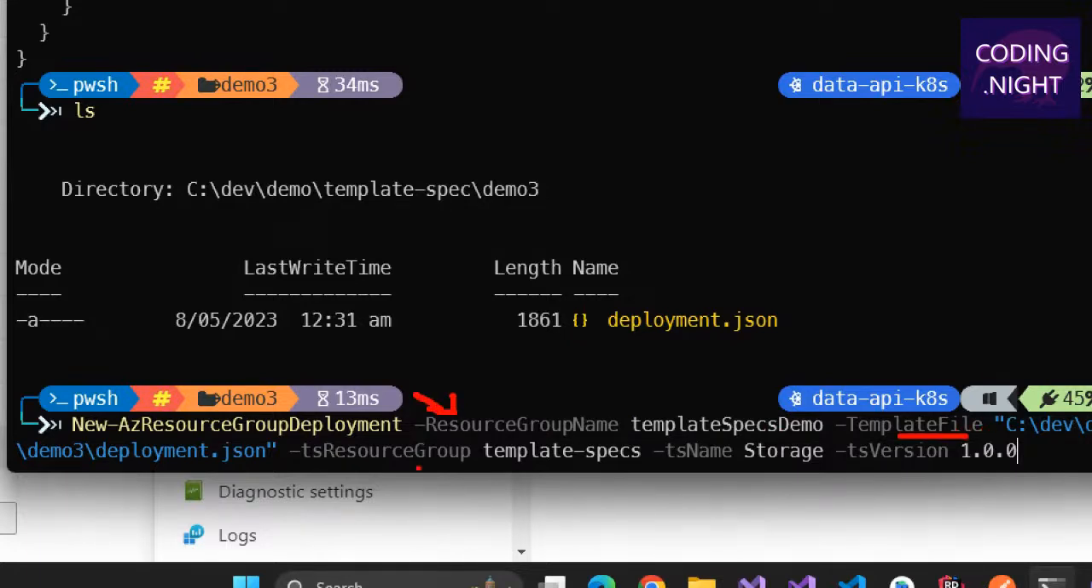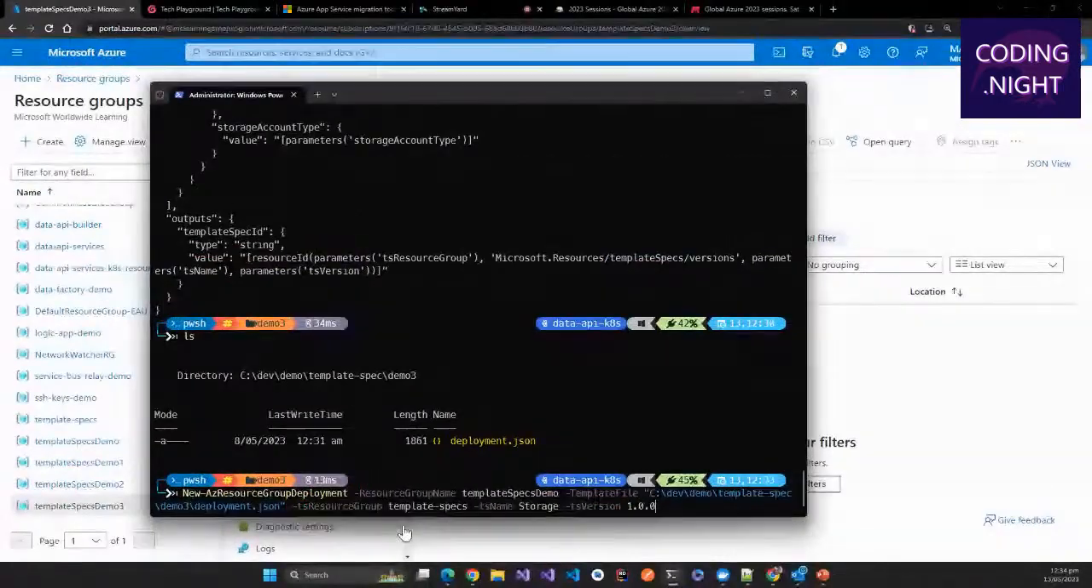This is the file. We're gonna have in here the template spec, where it is, what resource group, what's the name, and what's the version, right? For this demo, we're using demo 3. So let's do that. I'm gonna put this for demo 3. So that's going to be deploying there. I have the full path. As I said, we can use relative as well. So we can put just like that.